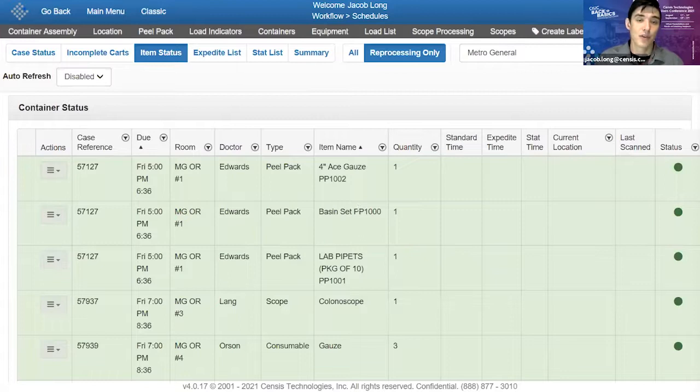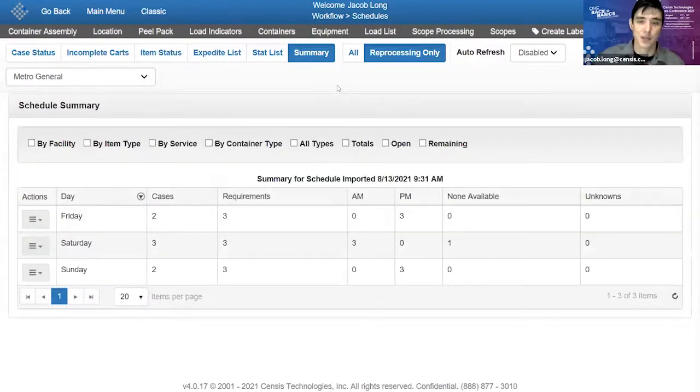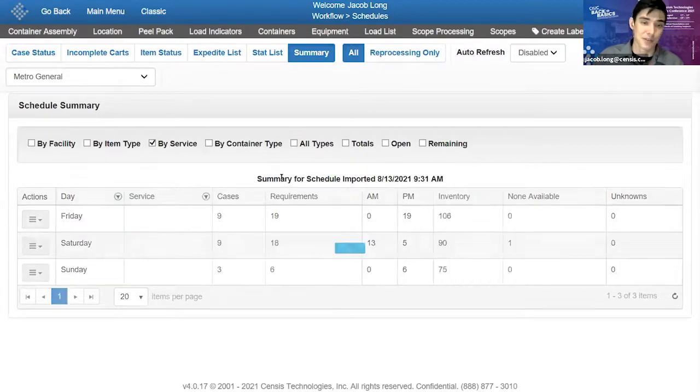There's another view here that I want to look at, and this is one that doesn't get used too often, but it's one of my favorites, especially when I would implement this. It's something I would love showing charge nurses. If you change the toggle to summary across the top, it's really a high-level breakdown. And one of my favorite filters here, you can apply various filters to the summary view, is by service.